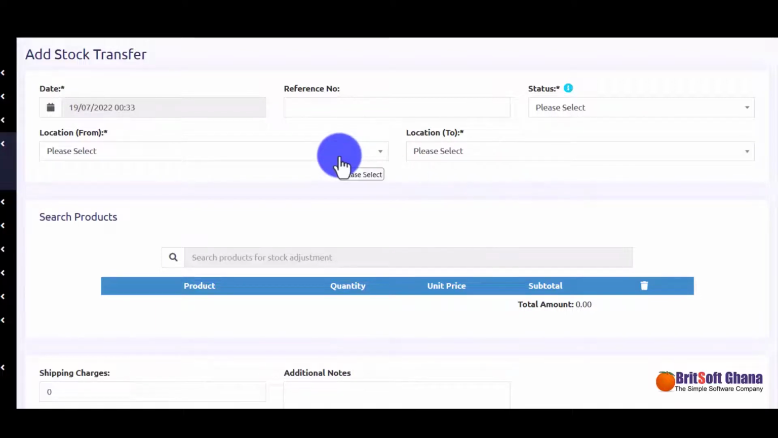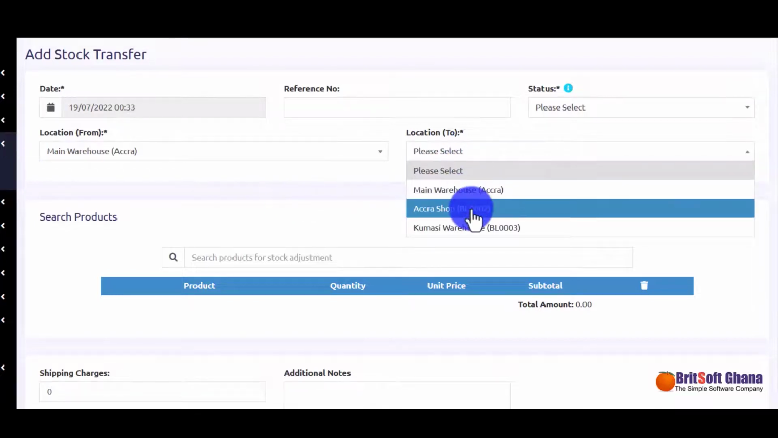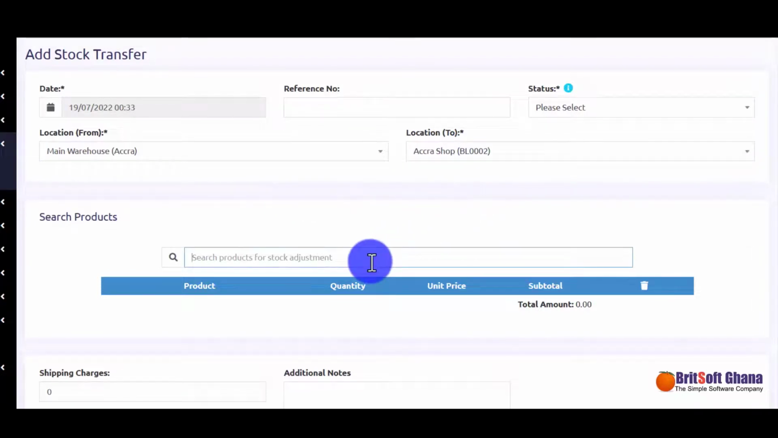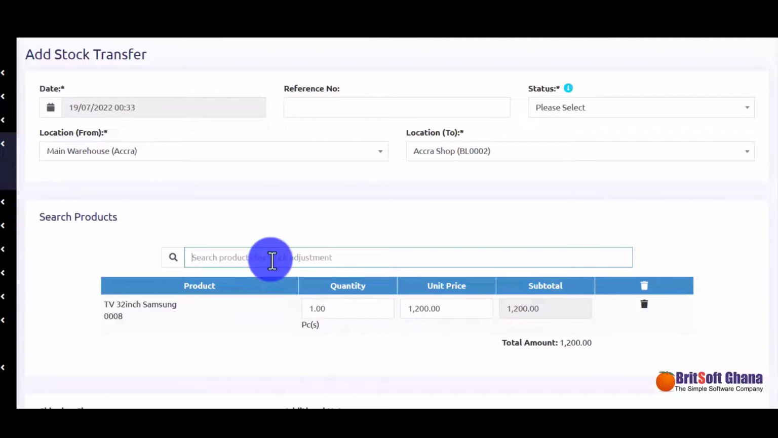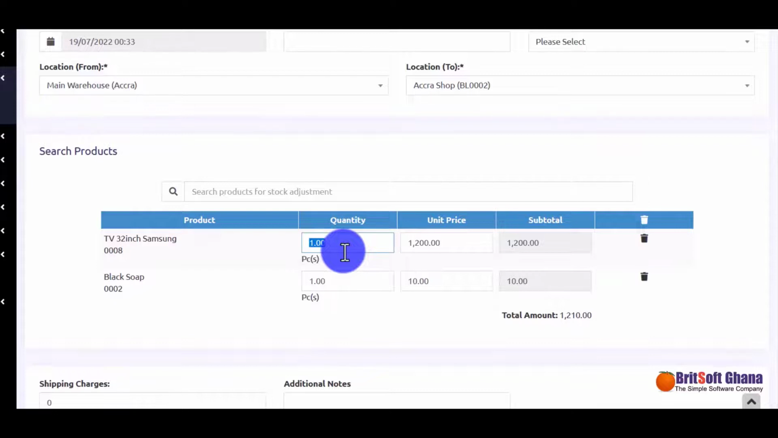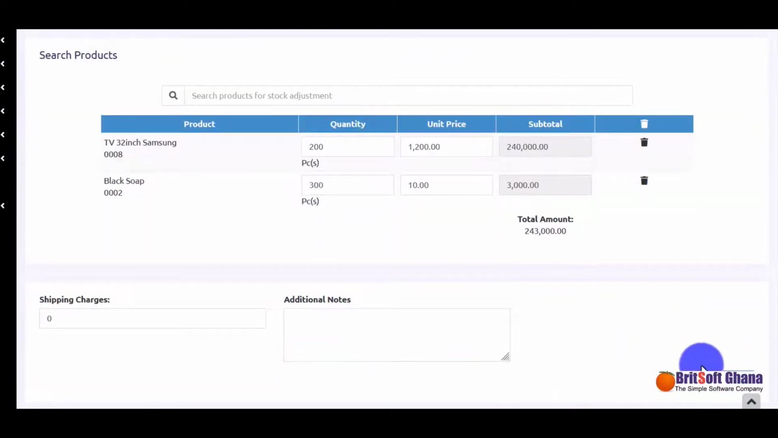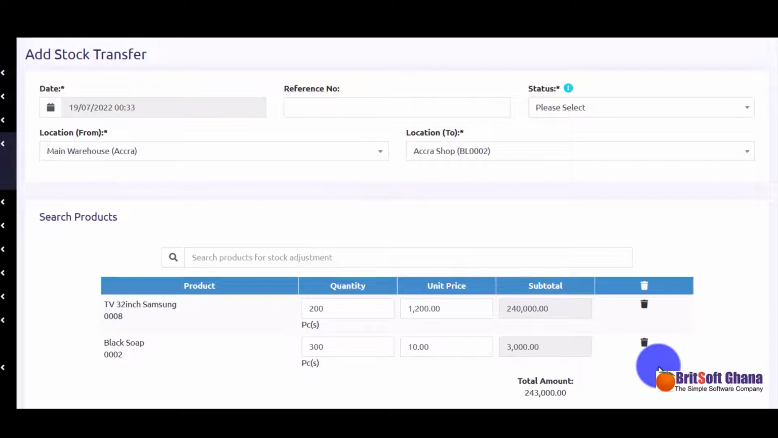And so that's from location and then to location. So maybe I'm transferring from main warehouse to the shop, and then you come and enter all the products that you are transferring to the shop. So yeah, I'm transferring a TV, and then soap, maybe a Milo and soap. Enter the quantity that I'm sending to that side. Then you just save it, and then it will be transferred from one location to the other.